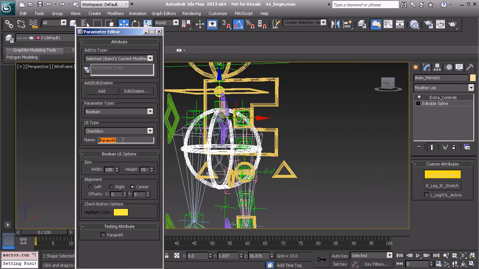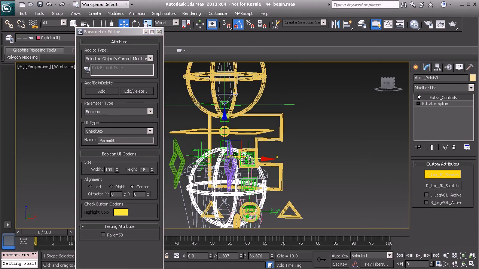So the next parameter is going to be for the right leg. That's going to be R underscore leg vol underscore active. It might be a good idea to go ahead and copy this. Okay, everything else looks good. Let's go ahead and choose add. All right, we'll now go ahead and move over to the chest.